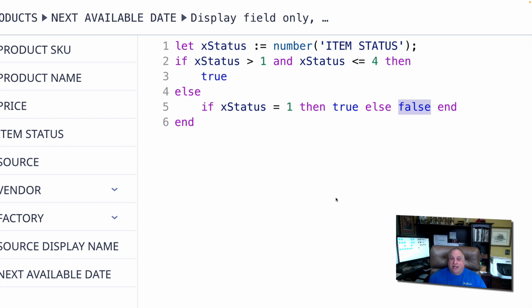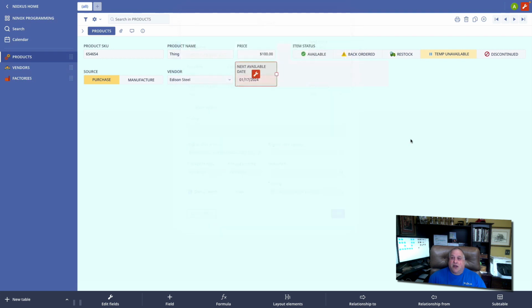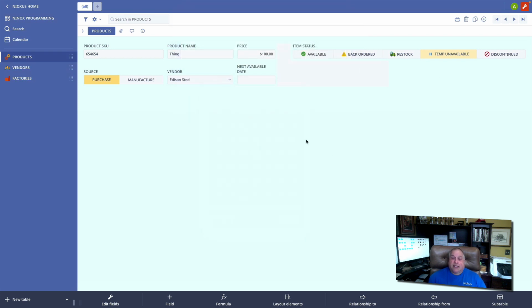The field will be invisible. But there's something else happening. Let us note that in this temporarily unavailable state, the next available date is blank. We don't know when it's going to be available again. All of a sudden, a shipment shows up on our doorstep and we can start selling it again. So the status becomes available. And then instantaneously, the next available date becomes today.